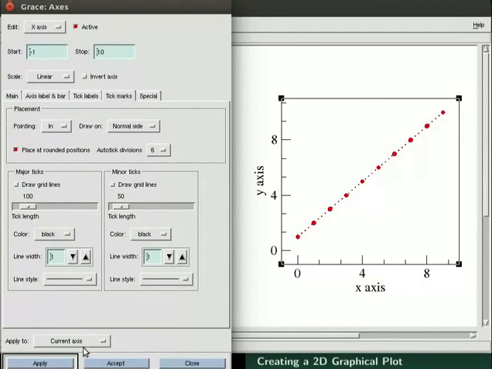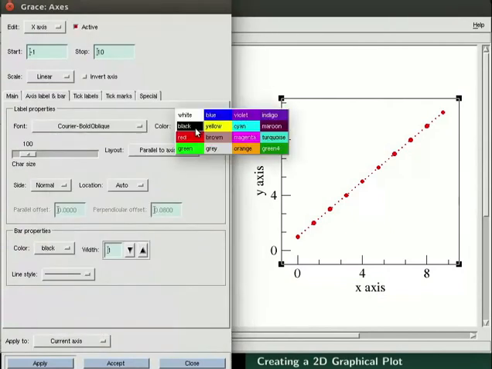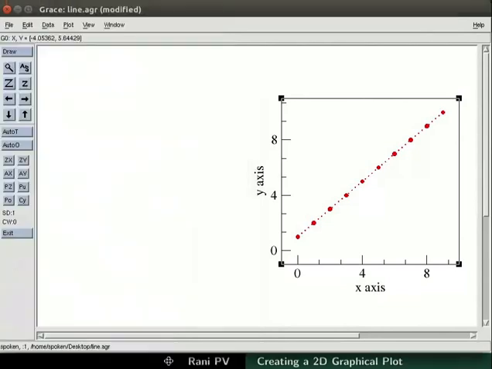Please try the following. Under Axis Label and Bar tab, change the font style and color of the font. Click on Close to exit the Grace Axis window and observe the changes.